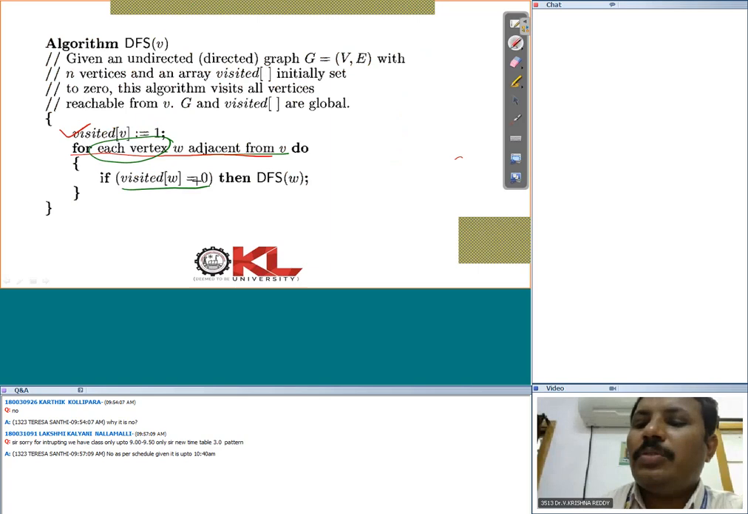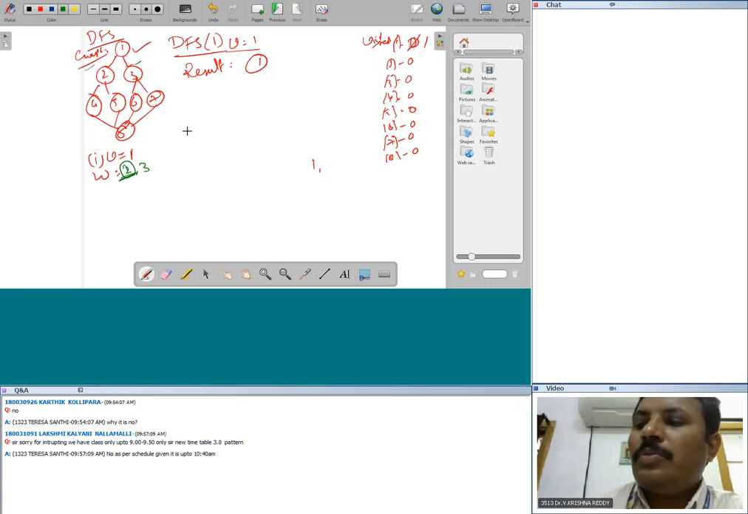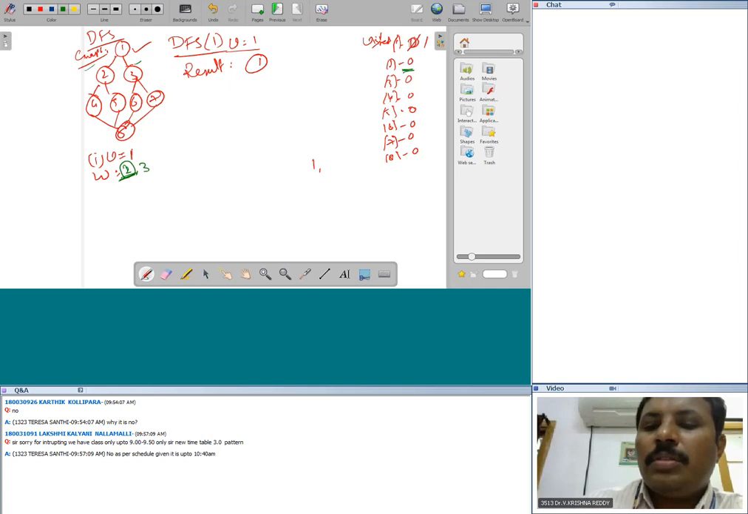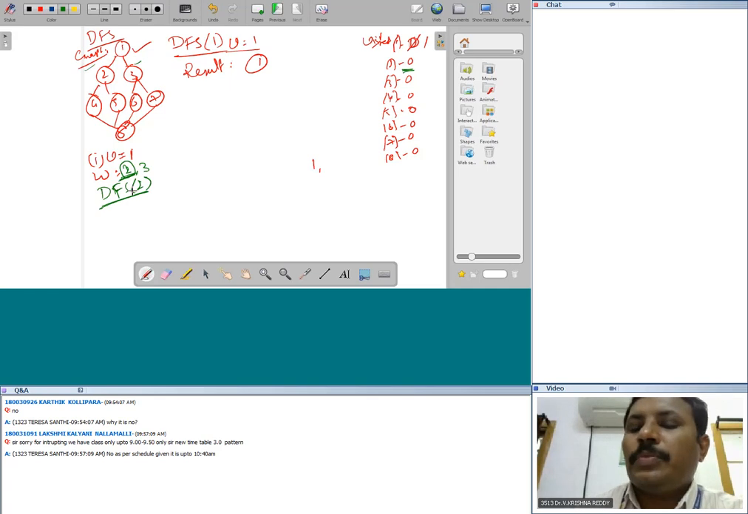What is W? 2. Visited of 2 is 0. Is it visited? No. If it is no, then we have to call DFS of W, means DFS of 2. So again we have to call the algorithm from the starting. We have to cross check in the recursive way.